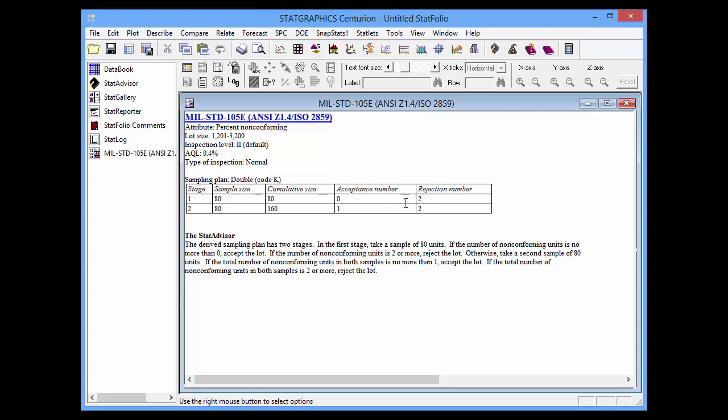Otherwise, if you see 1 non-conforming item, you need to go and take a second sample, also of size 80. In the combined sample of 160, you then accept the lot if there are 1 or less non-conforming items, and reject the lot if there are 2 or more non-conforming items.